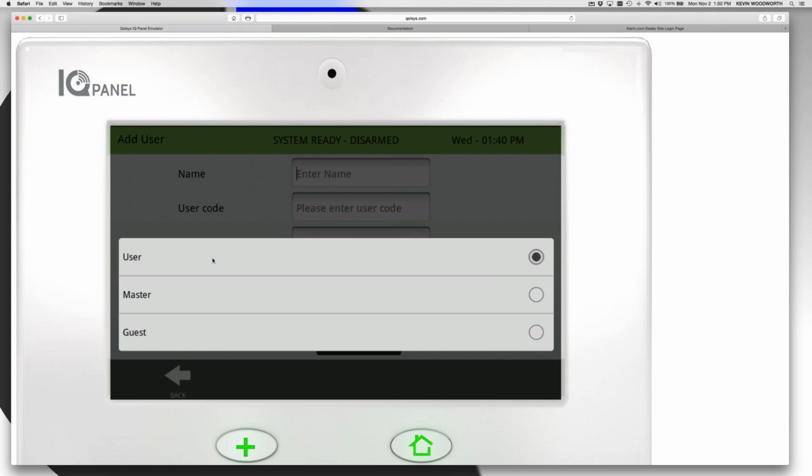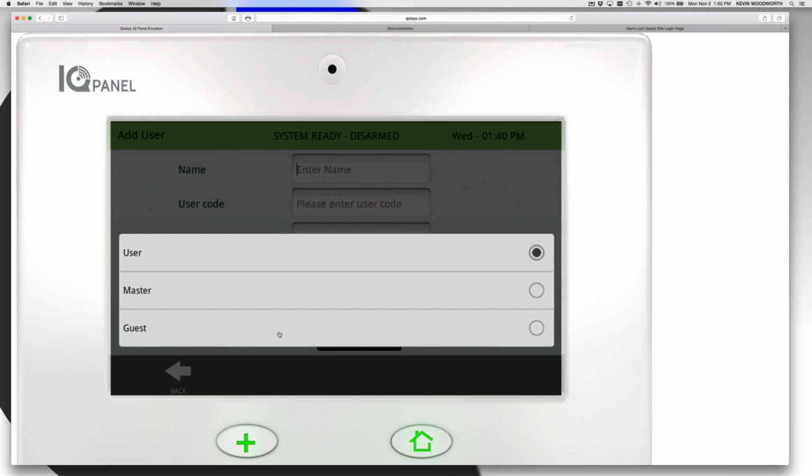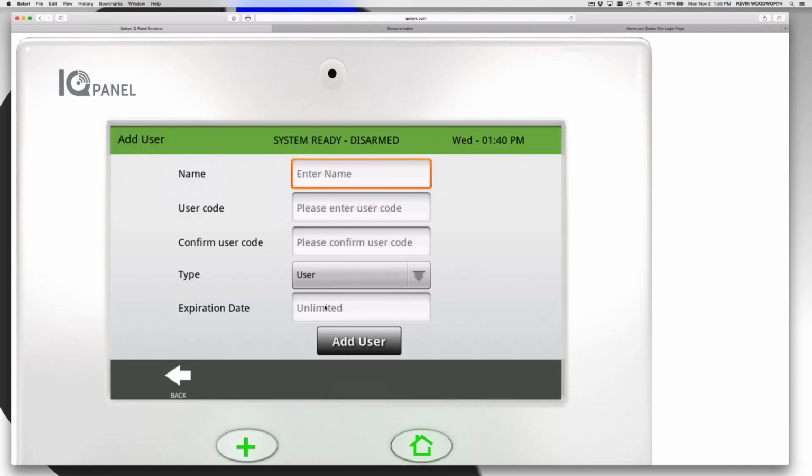But they can't access any settings. And guest would only have access to arming and disarming, no camera access. So those are the major differences between master, user, guest.